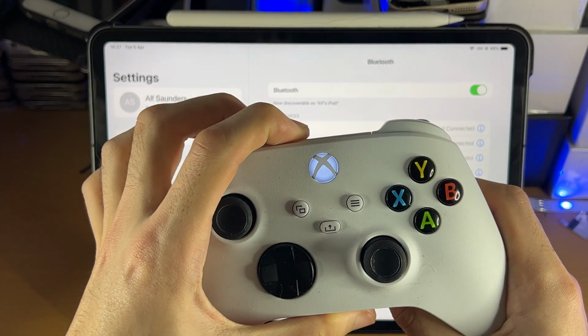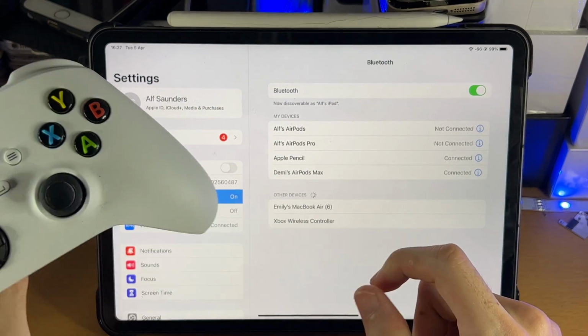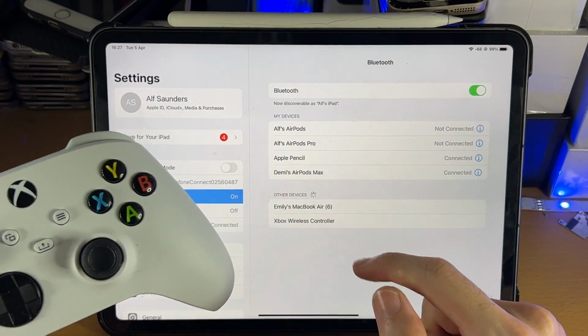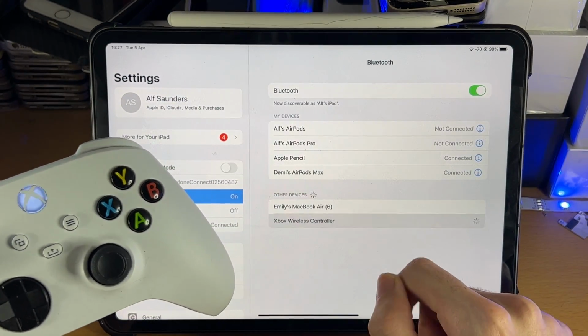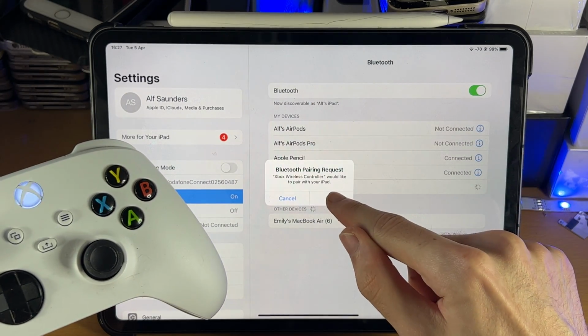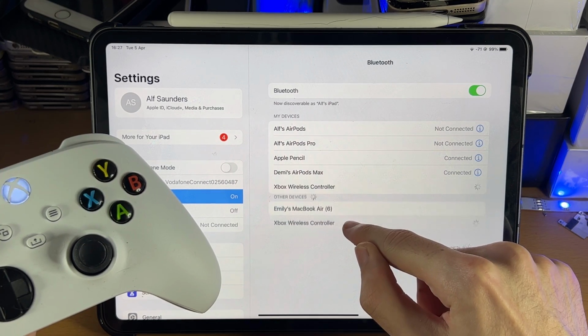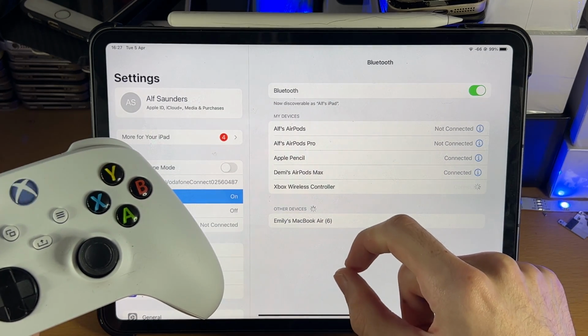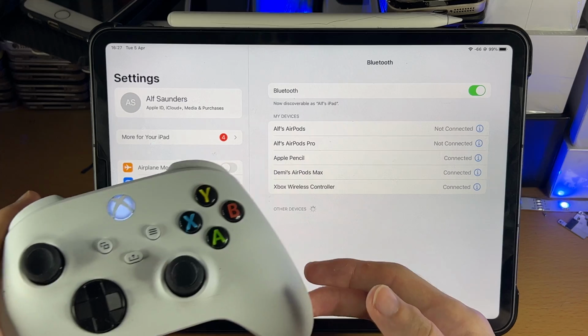So let's hold it down. Once we see the blinking, we just want to wait for the controller to show up. So it showed up right away for me. We're going to tap into it and we'll see whether or not it pairs. So you can see Bluetooth pairing request. Let's tap on pair. And I don't think I tapped on pair, I think I mistapped. And there you go, you can see the controller is connected.